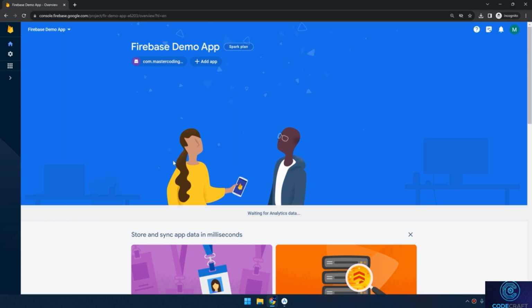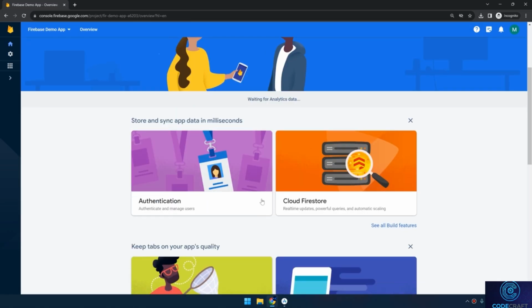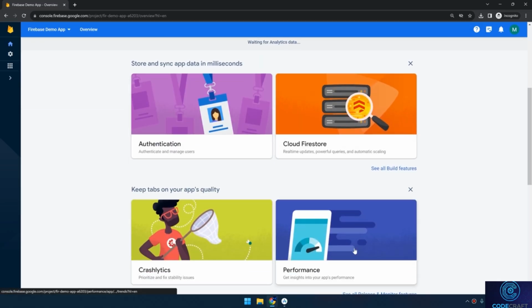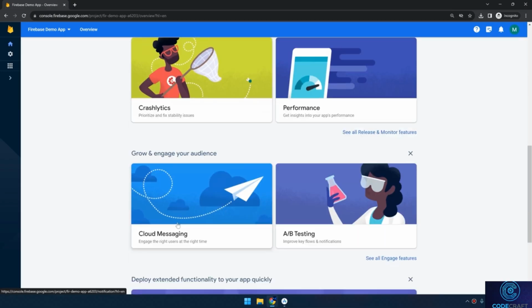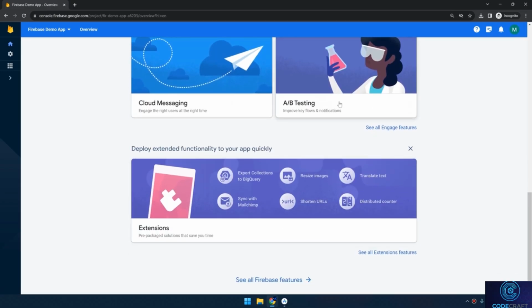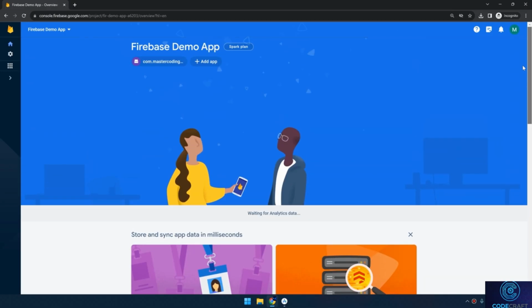Let's click on Continue to the console and here we go. This is our Firebase demo app. We can add services like authentication, Cloud Firestore, performance, Crashlytics, cloud messaging, A/B testing, and many other services. So in the next videos, we'll learn more about Firebase.